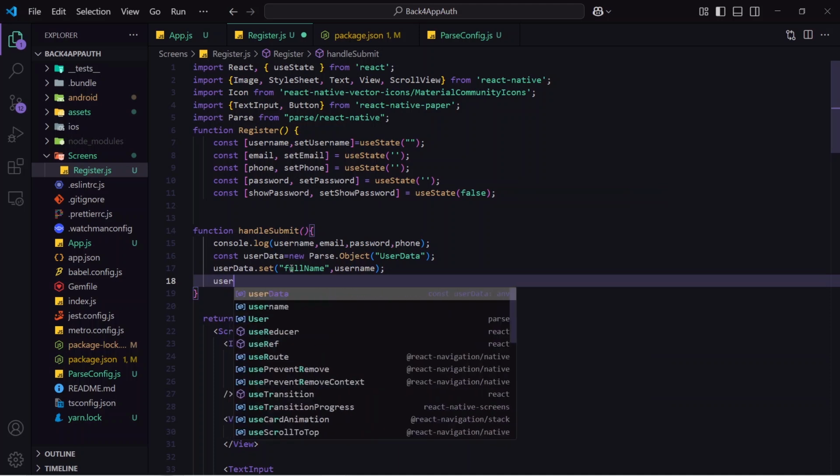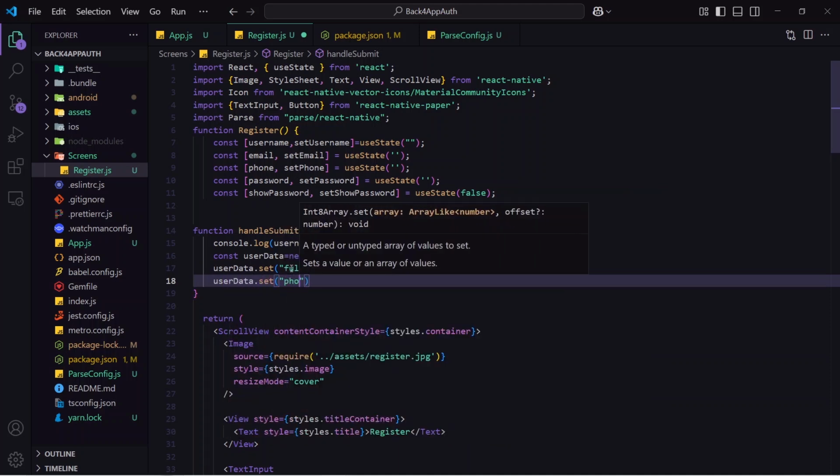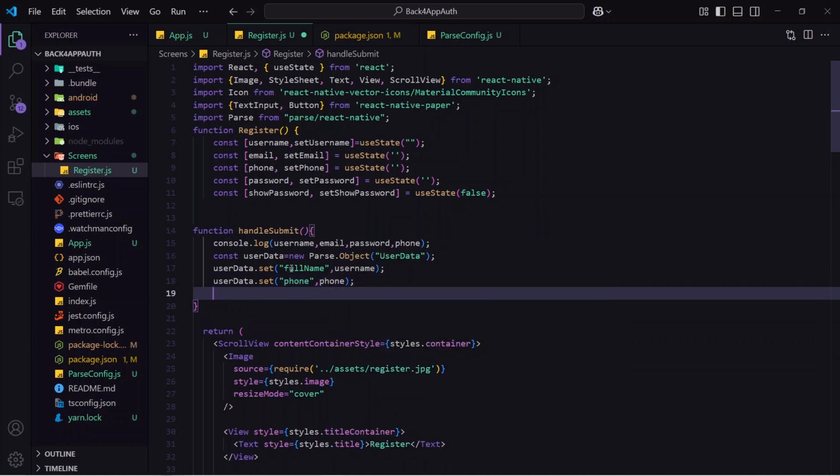In the same way, I will write here userData.set. What was the other column? It was phone, and here I can pass the phone. So this is how easy it is to store the data in our Back4App collection. Okay, now we have to save this.